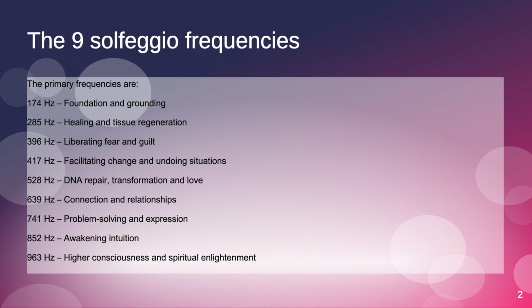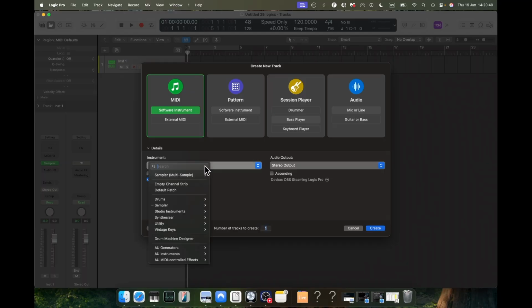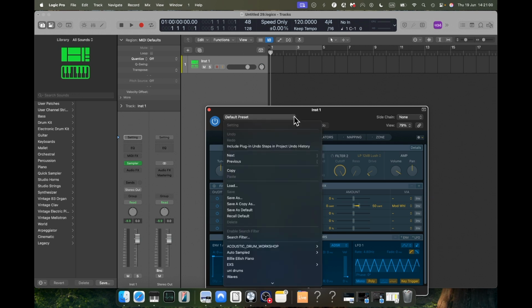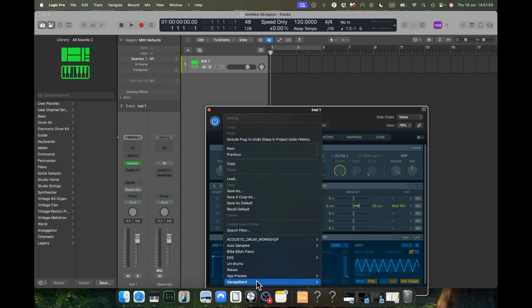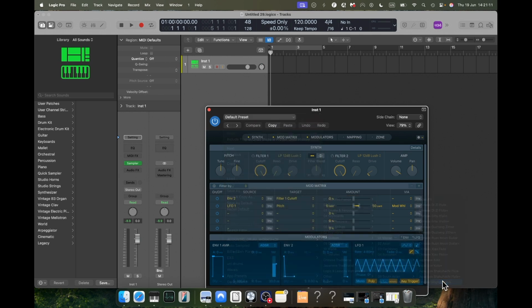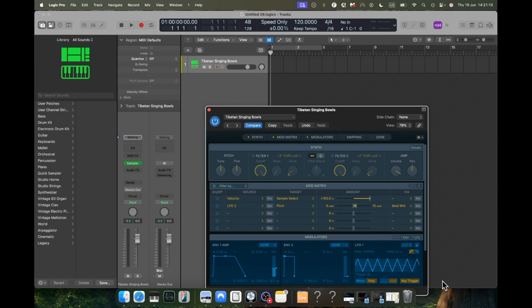Now let's get into how you can have solfeggio frequencies in Logic Pro. First of all, create a new software instrument track with your choice of melodic instrument. I have chosen Tibetan singing bowls. To use the same as me, go to App Presets, then 10 World, then 2 Asian, and then Tibetan singing bowls.